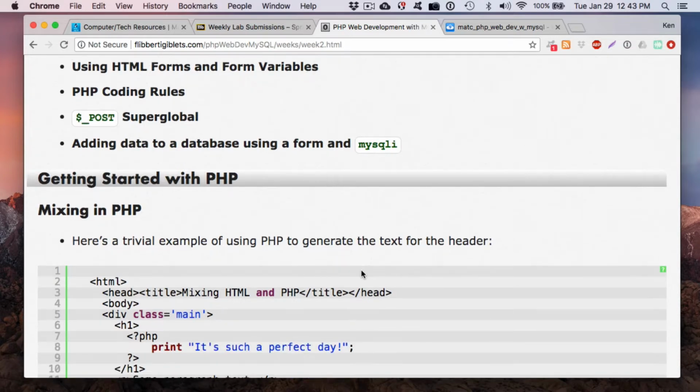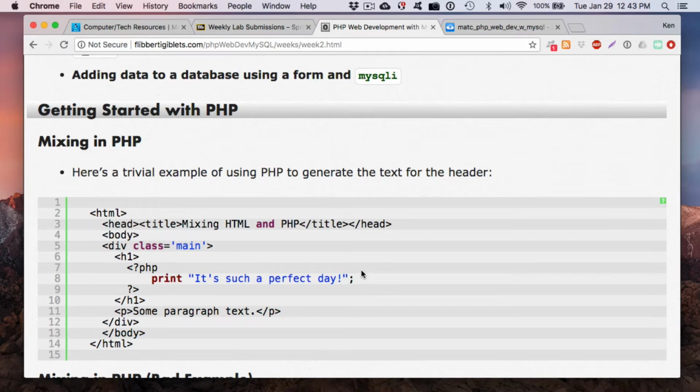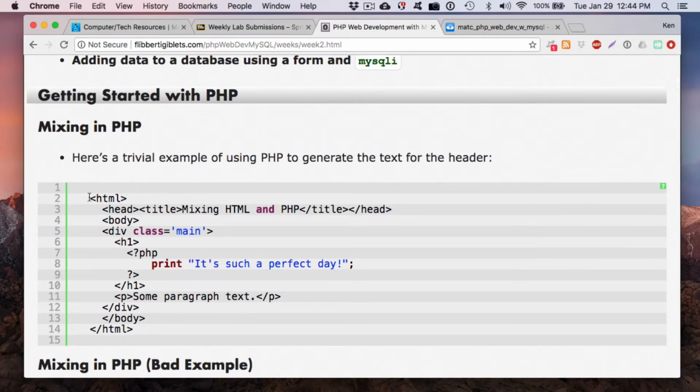All right, so mixing in PHP. As I mentioned, PHP was designed from the ground up as a web development language. So it was designed to work seamlessly with HTML. So this is a little trivial example. This should be familiar to you, right? I've got an HTML opening and closing tag, a head and body, a title, and then somewhere down here in the body, I have these weird looking tags right here.